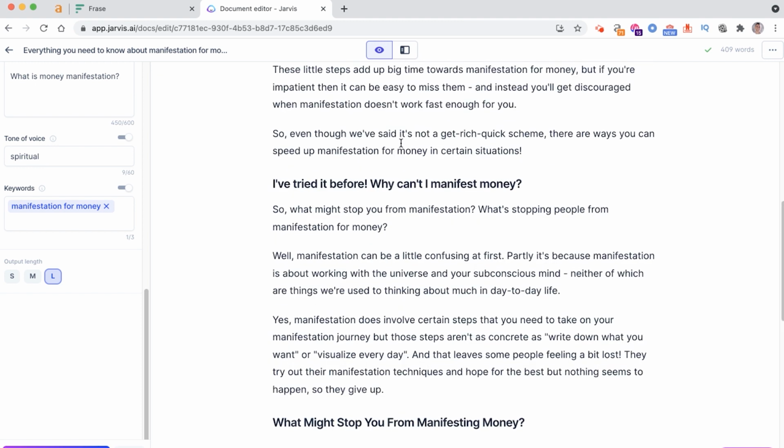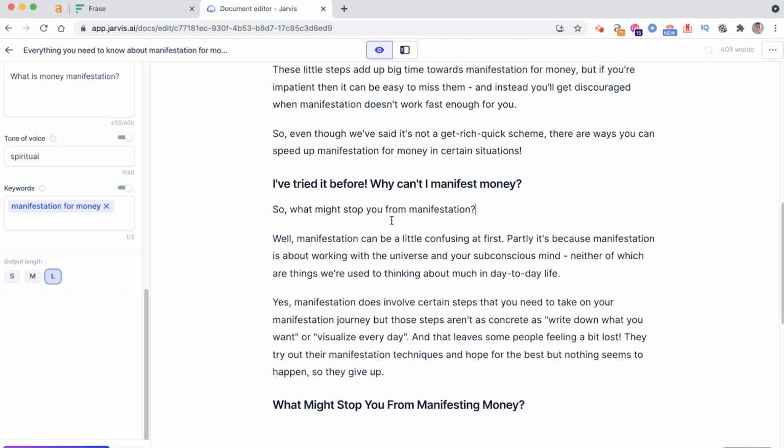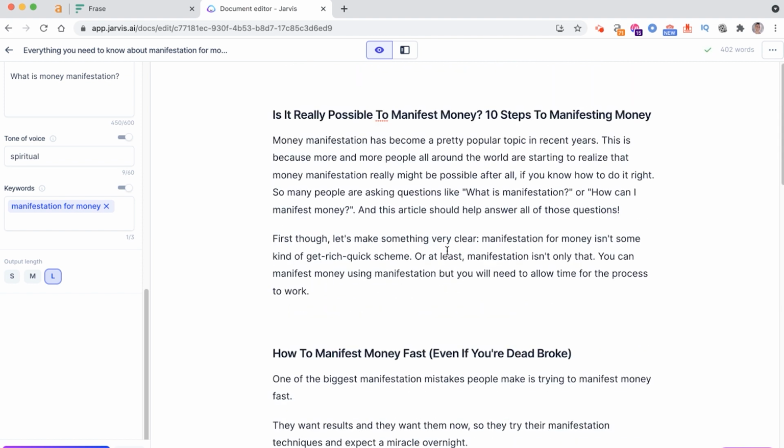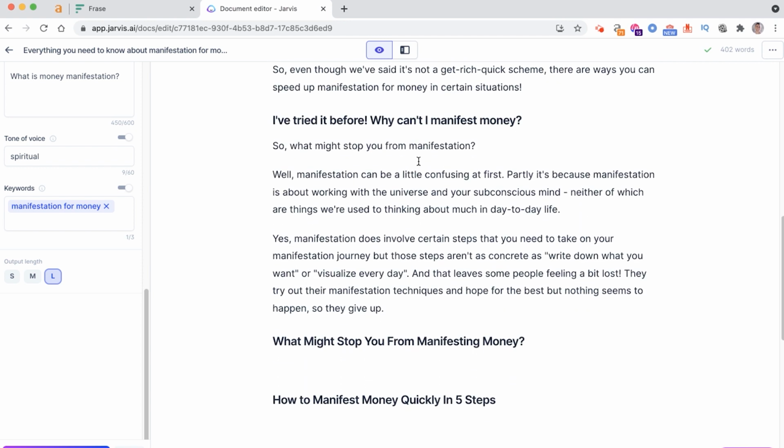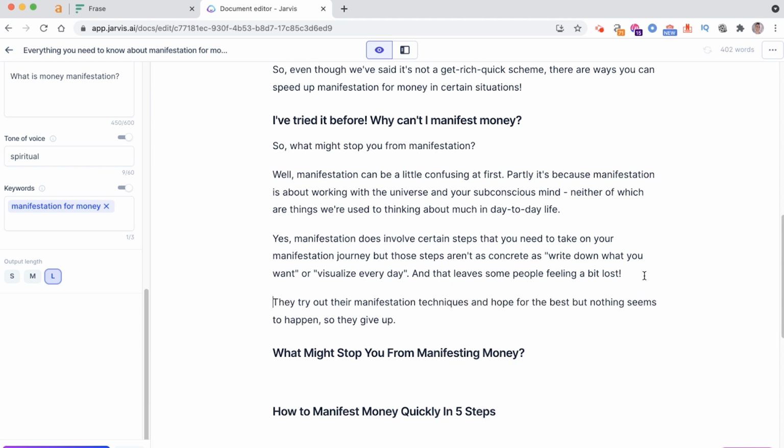Now, what's quite interesting is grammatically, this isn't 100% correct. Okay, so like, what's stopping people from manifestation for money? Doesn't quite make sense, right? So there is a lot of editing involved when it comes to creating content from AI. And if you want your content to rank for SEO, then you need to make sure that you're editing the content before you publish it. Otherwise, Google's crawler is just going to go through the page, see that your content isn't that well written, isn't that high quality, and therefore you need to optimize it a bit more if you want to rank.